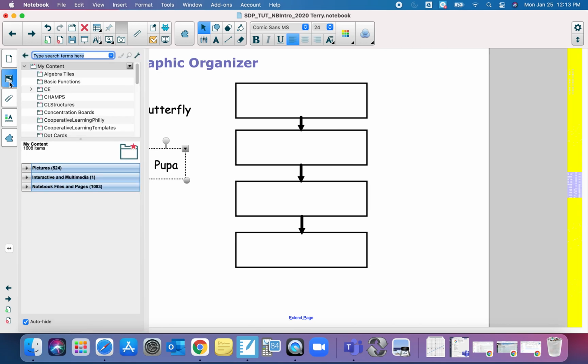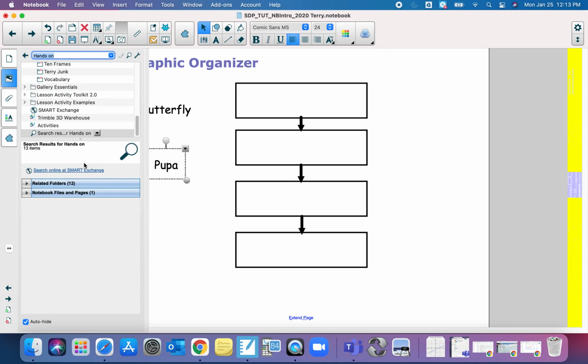And then the gallery is the second tab down. Let me look on hands-on. And what comes up is that page I just created. So that's part of my software now. So if you create a graphic organizer that you use quite frequently, you can continue to save it to your gallery. That way you can find it when you open up any file.